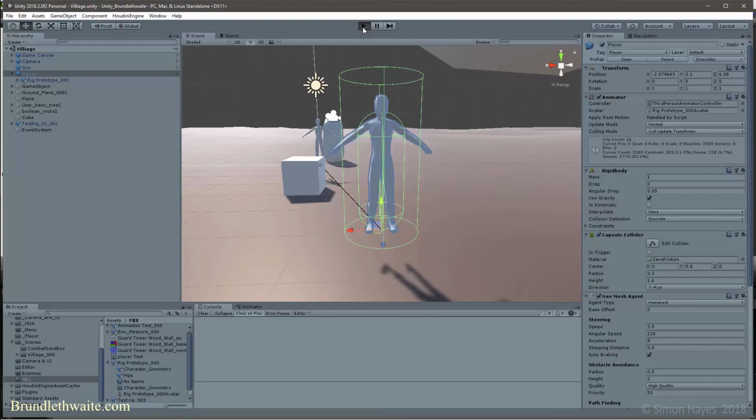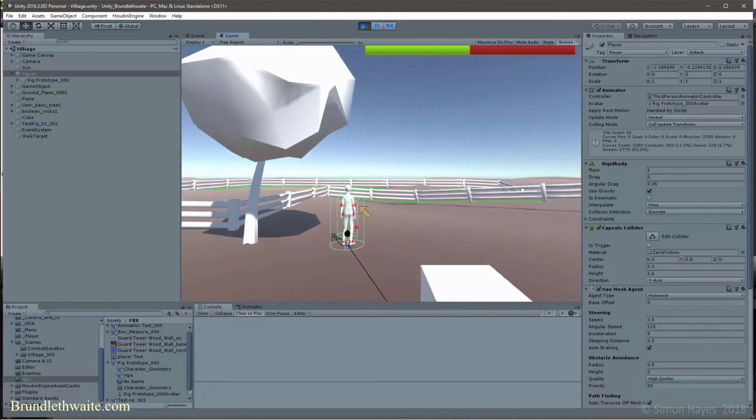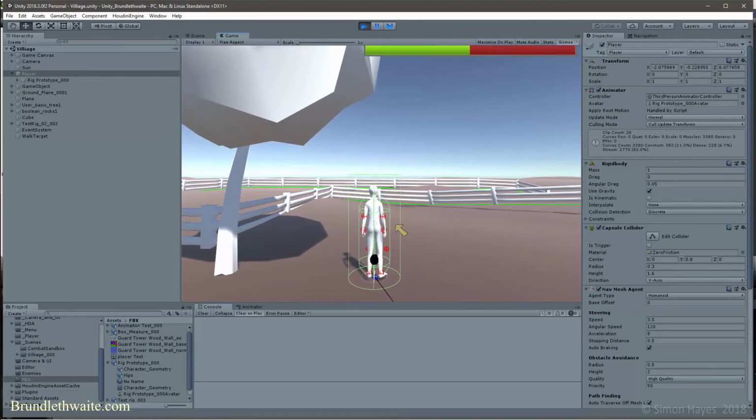And I will start the game. The locomotion is pretty basic at the moment, but as you can see, the animation is working on the new rig.